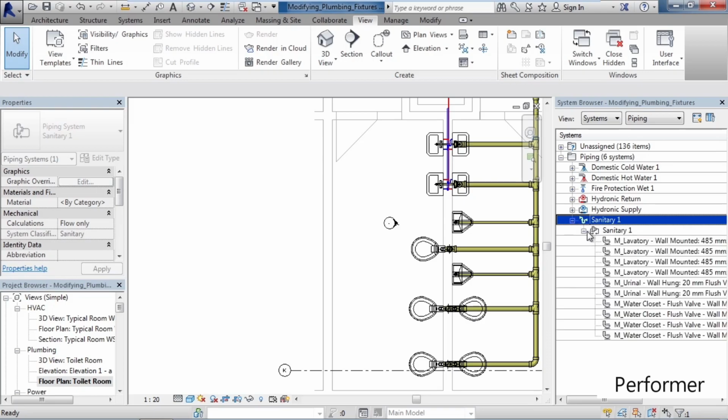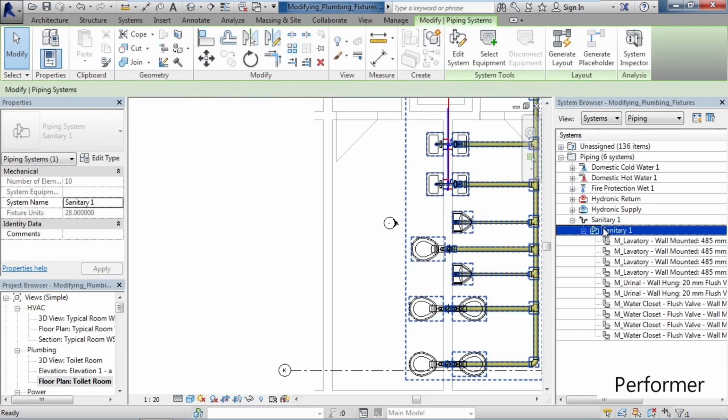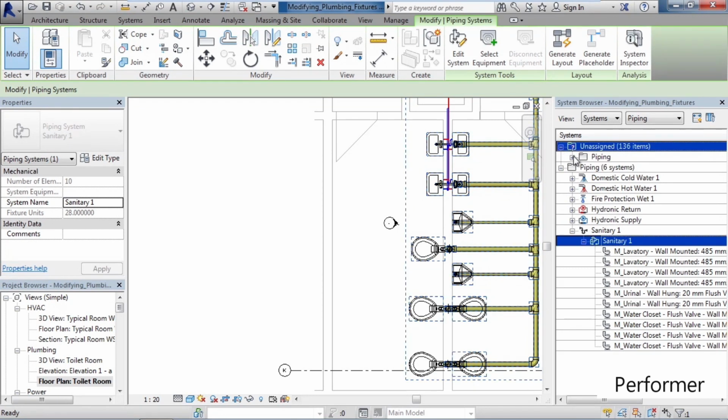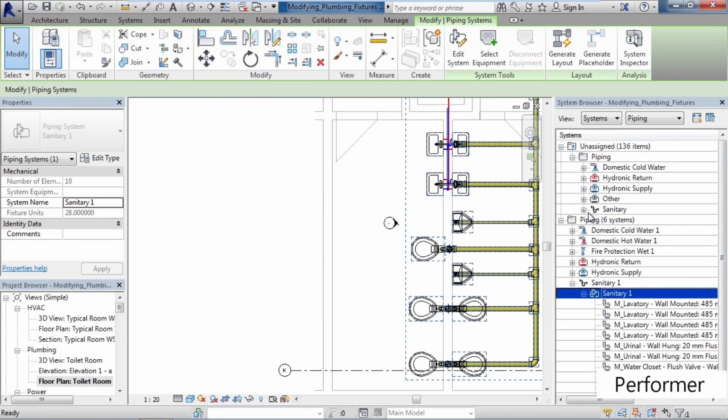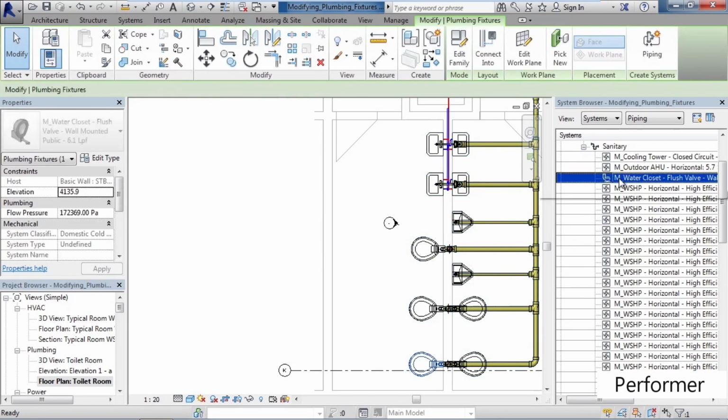And if I expand that, I can actually click on it and it will highlight all of the components and the system pipes that belong to this plumbing system. Now note, one of the actual water closets, the one in the lower left, does not belong to this system. It is actually located under the unassigned category. So anything you add that's not assigned to any system will always be placed in the unassigned system category. And so that's what I see in the lower left when I highlight it.